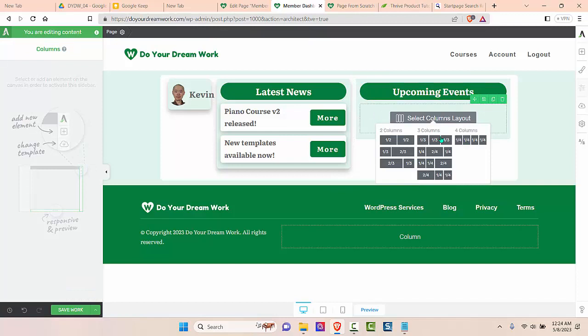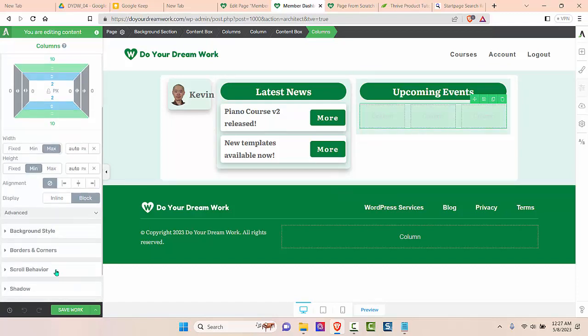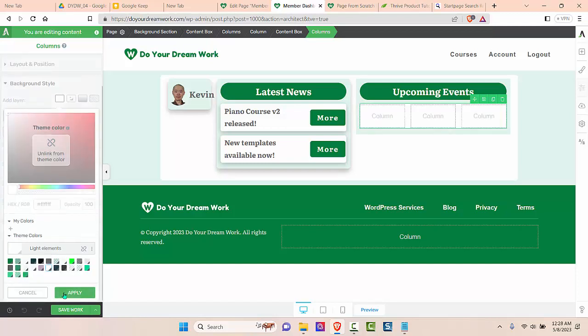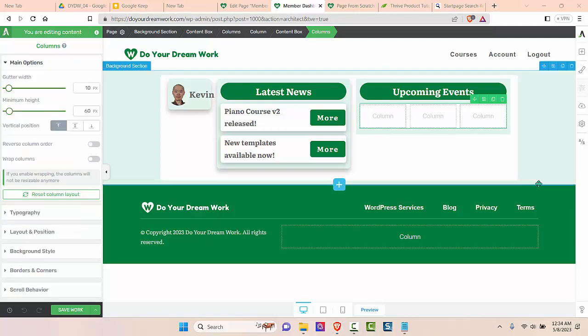Set of 3 columns. We adjust spacing the same way we did for the latest news notifications. And set the background color for this column set. Reduce the gutter width slightly to 10. So this gives a little more room for each of the elements here.